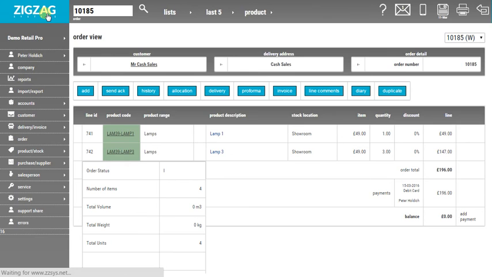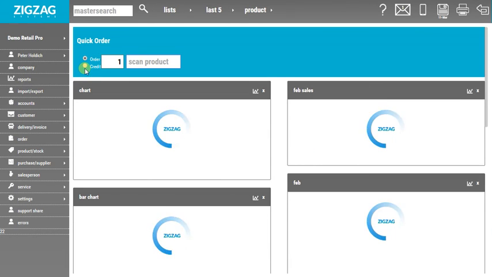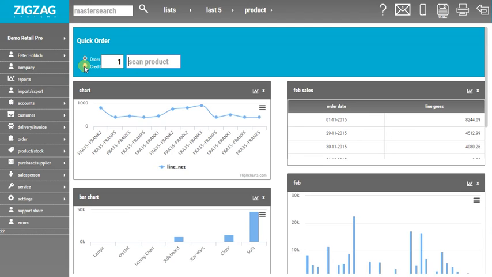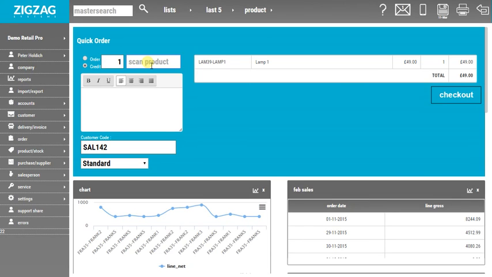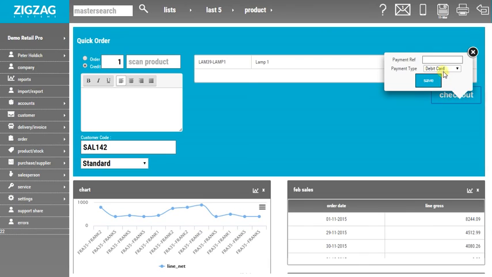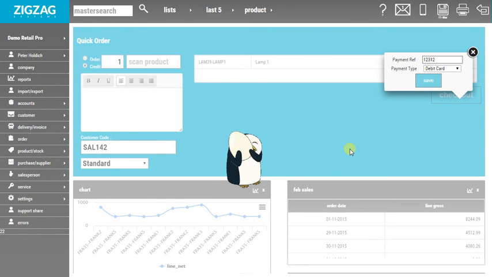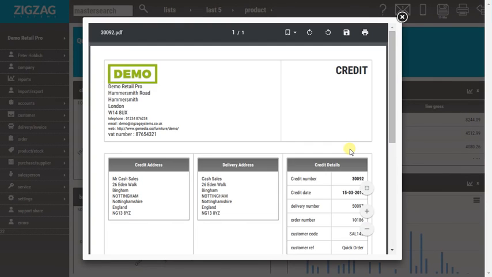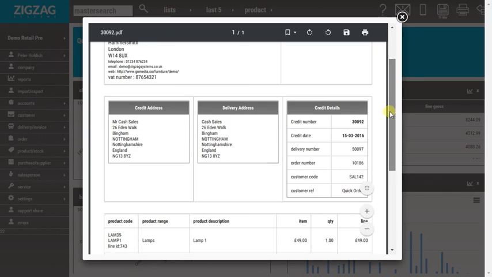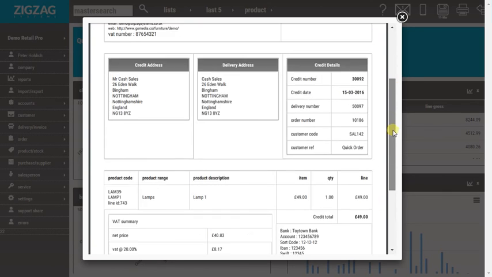If I just go back to the desktop, you may notice as well that we can set it to be a credit. So if somebody has bought one of these lamps off you and they want to bring it back, we can very quickly do a credit, scan the product back in, where it's going to and everything else. So this is activating as a credit, how the payment has been returned, and save. And what this will do, will print the conventional A4 automatically, as you can see here.